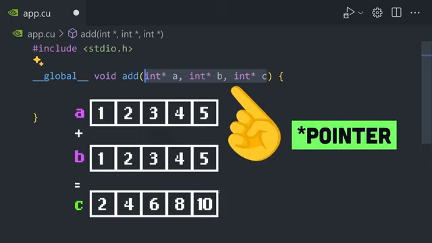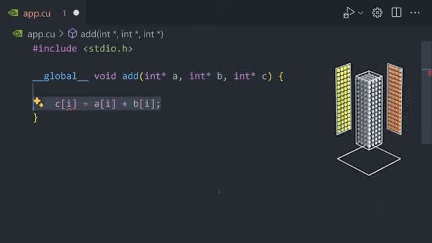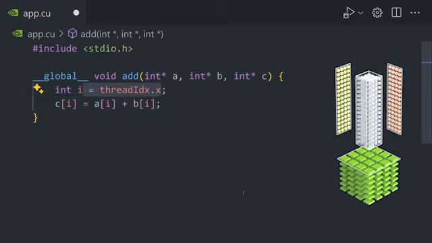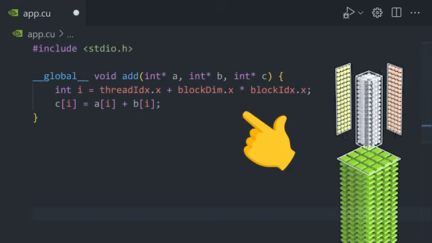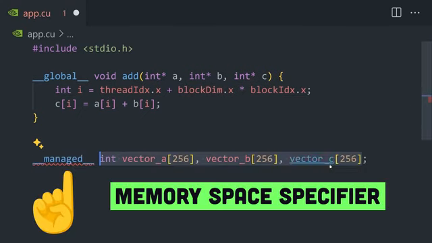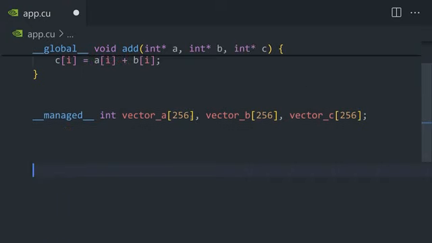It takes pointer arguments a and b, which are the two vectors to be added together, and pointer c for the result. C equals a plus b, but because hypothetically we're doing billions of operations in parallel, we need to calculate the global index of the thread in the block that we're working on. From there, we can use __managed__, which tells CUDA this data can be accessed from both the host CPU and the device GPU, without the need to manually copy data between them.